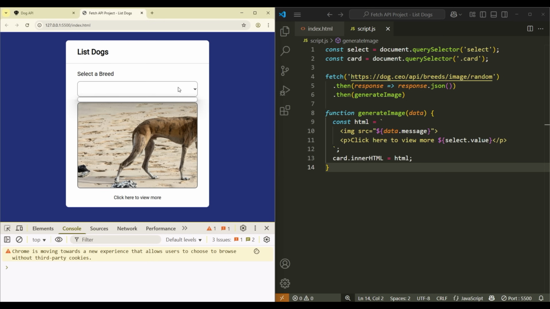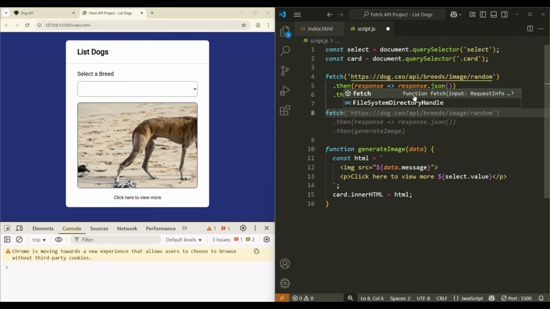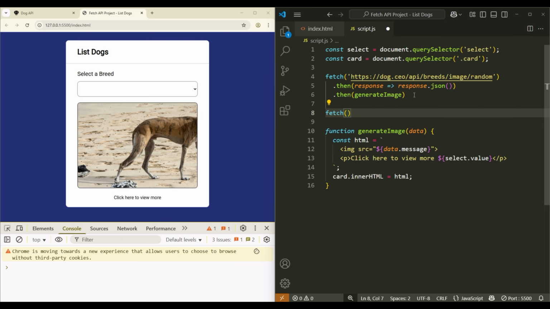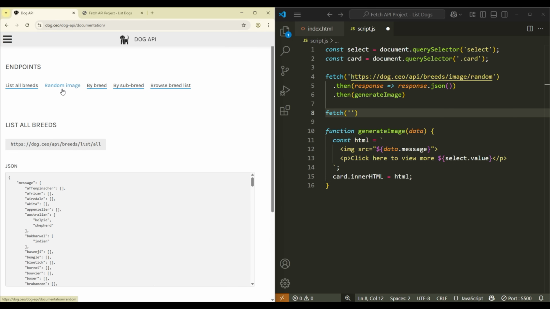Now let's work on the select dropdown. Here we need to show the breed list. So add the fetch method. We need the endpoint. So open dog API. Click documentation. Under list all breed, copy the endpoint up to list.